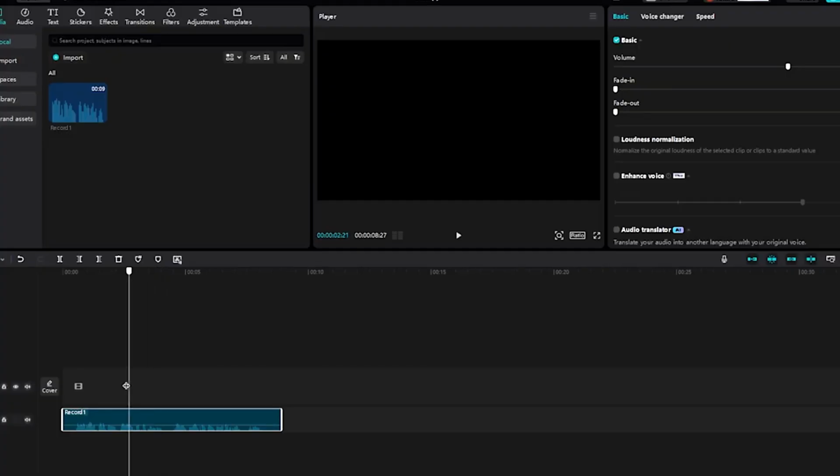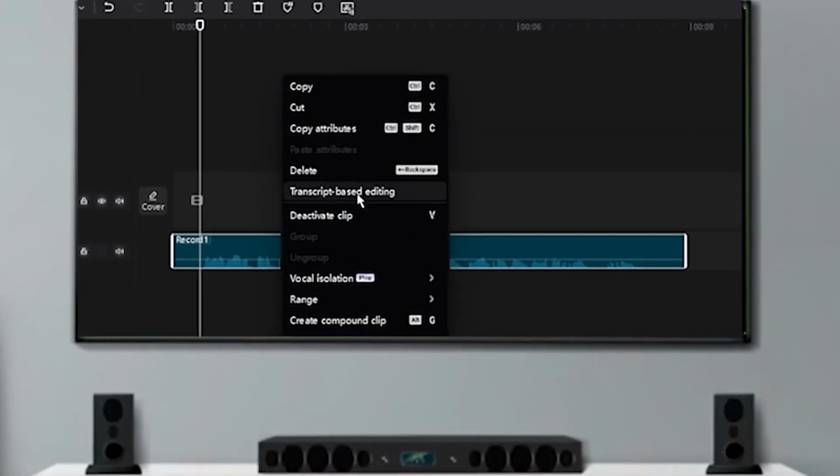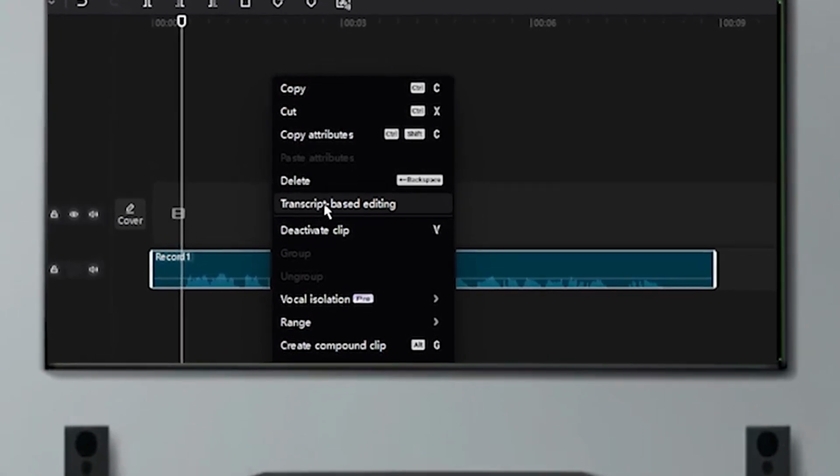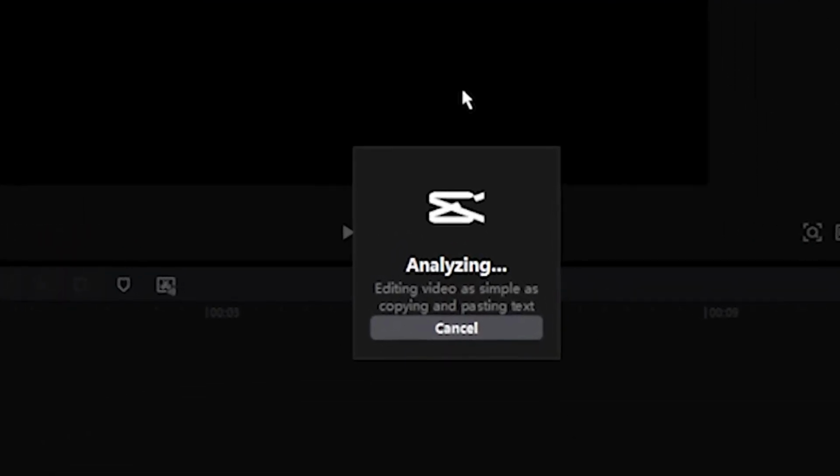Okay, so for the beginning, go over here and you can zoom in or zoom out. You want to right click on your audio piece and then click this option, transcript based editing. It's going to analyze your audio piece, so wait for this to load.